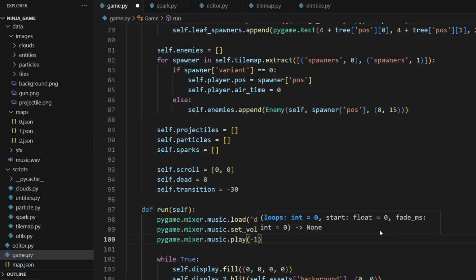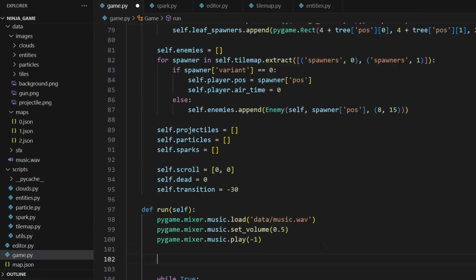But what we'll be doing is we'll be using -1. So whenever you play a sound or music in Pygame, the .play function can take a number, and that will be the number of loops you want. So if you say 0, it doesn't loop at all. If you say 1, it'll loop once. If you say -1, it'll loop forever. And that's what you want for music. And the other thing we want this on is the ambience. So we'll do self.sfx ambience.play -1.